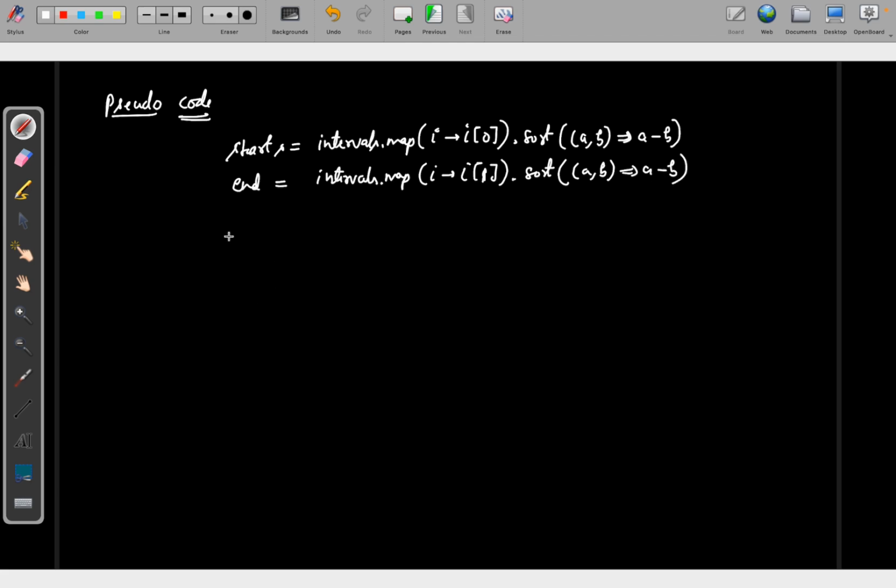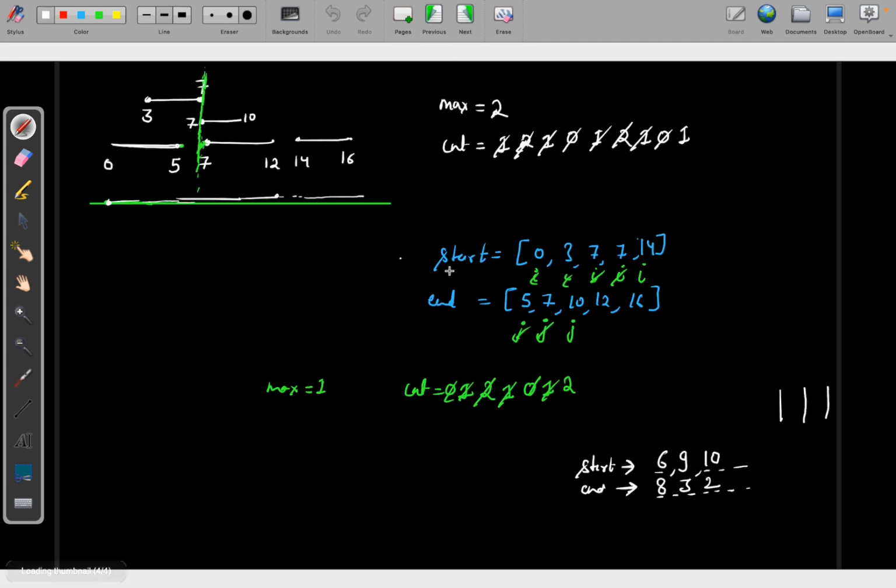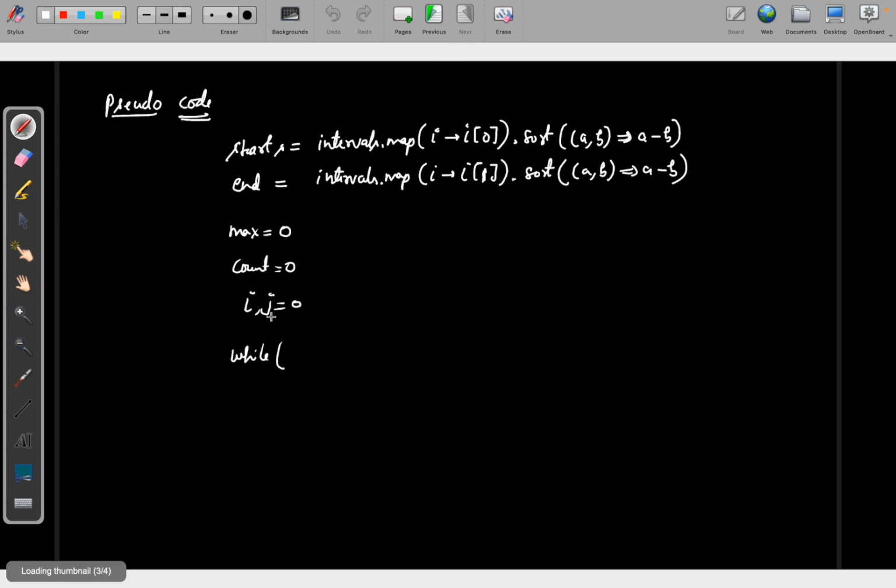This is done. So what I will do is take one result, or suppose max, the maximum number of meetings required. Max will start from 0. I will take one count that also starts from 0. I will take two pointers i comma j, both equal to 0. I am more concerned about the starting time, because only the starting time will help increase the number of conference rooms. The ending time won't increase the number of conference rooms, right?